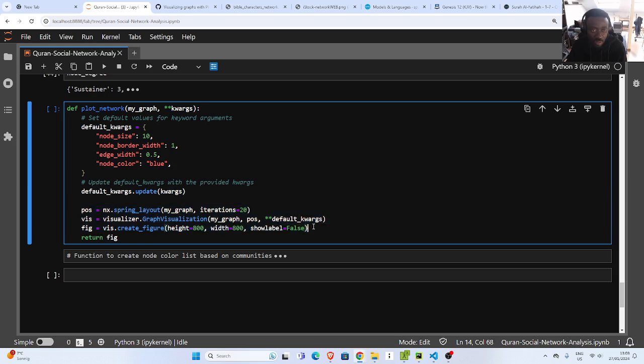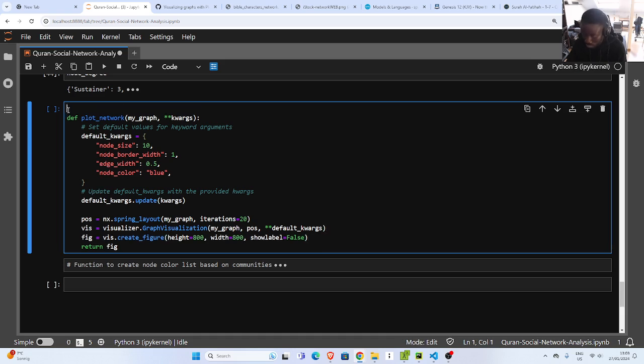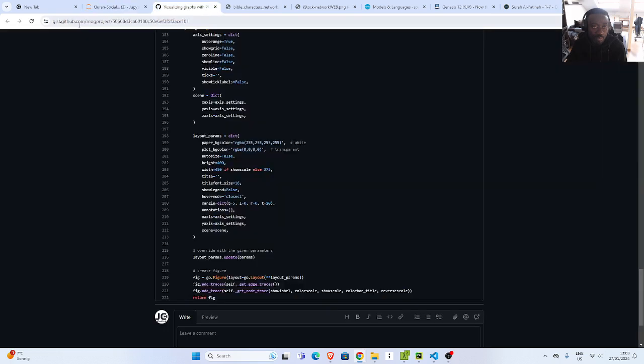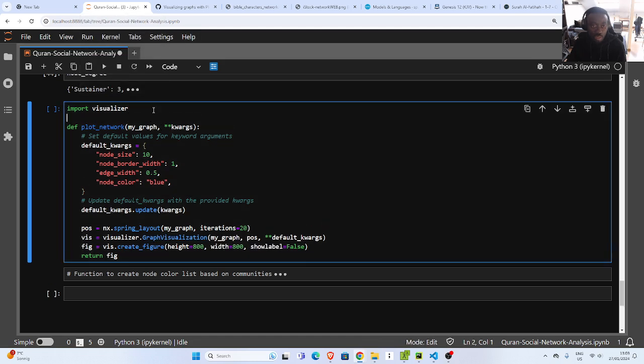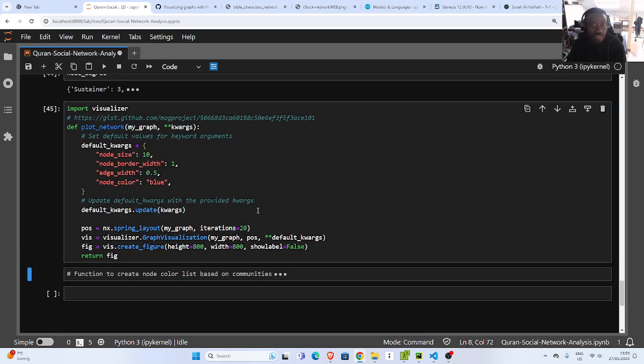So this plot is coming from visualizer. Someone asked me, where is visualizer coming from? So visualizer is coming from here. I picked it from this link, so let me put the link in the code so that you can see it. The source of this is from here, right? So this is where I'm picking it from, and I modified it to create a nice function. And this is the function that we have, right?